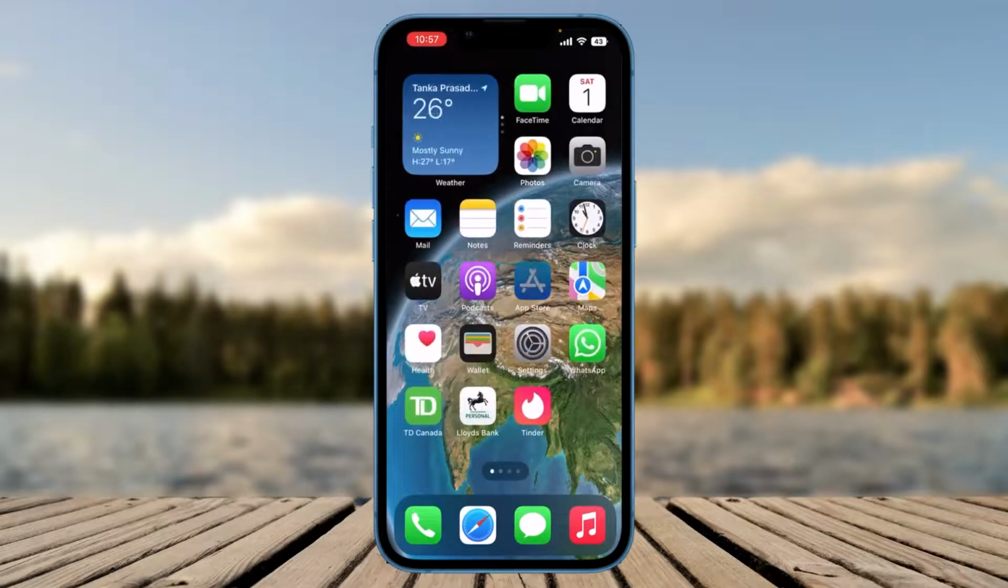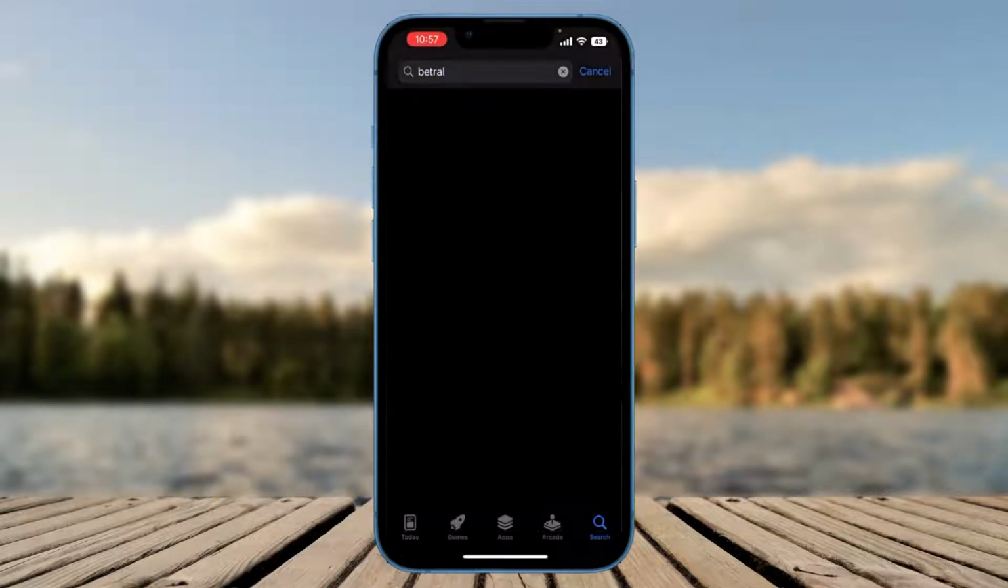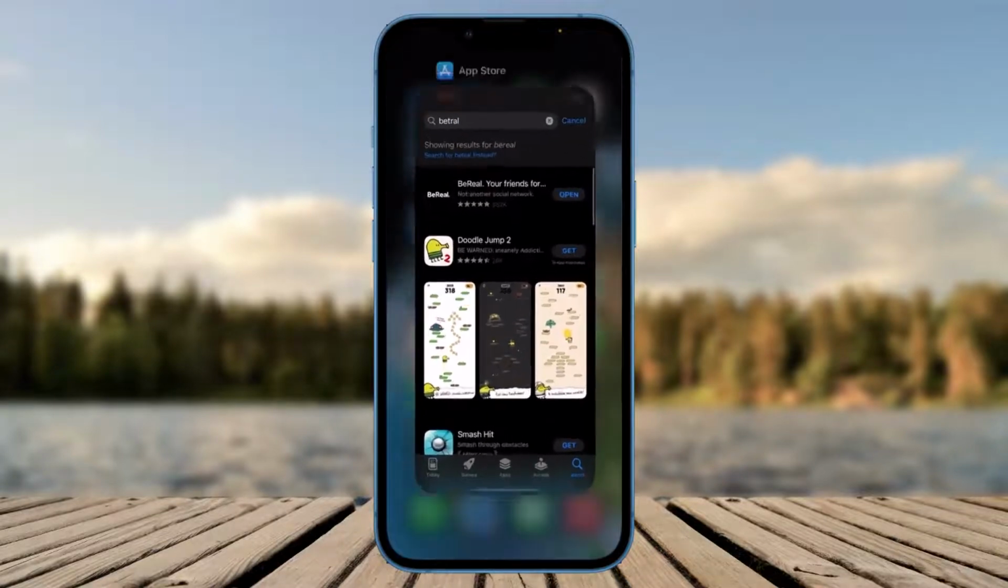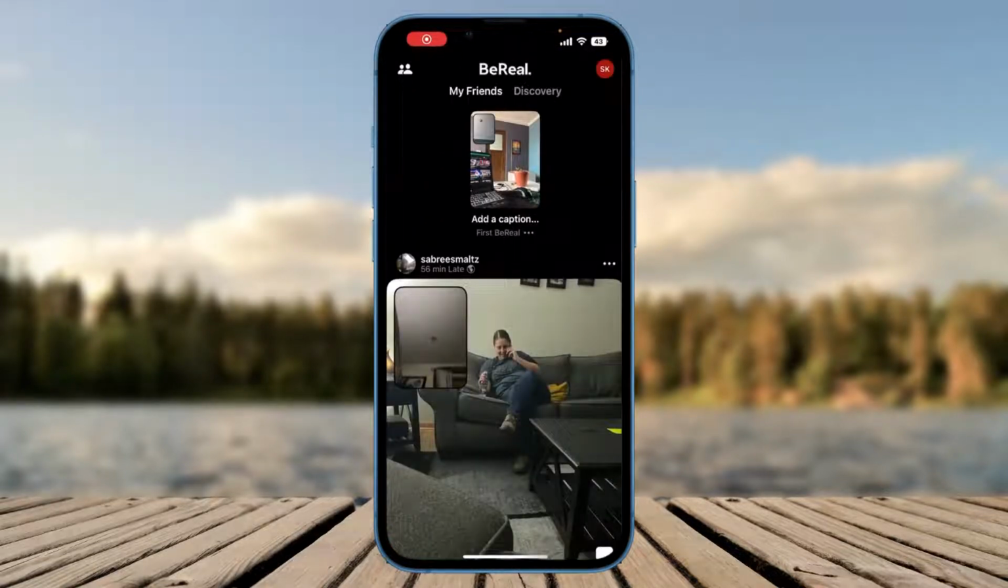Now to do so, you need to go on App Store and install BeReal at the very first if you have not installed. So if you have installed, that's good. As you can see, I have already installed. So open BeReal. Currently it is working on my device. Make sure it is. If it is not working on yours, then this is the video for you. So this is the homepage of BeReal, where you'll see options like my friends, discovery, and so on.